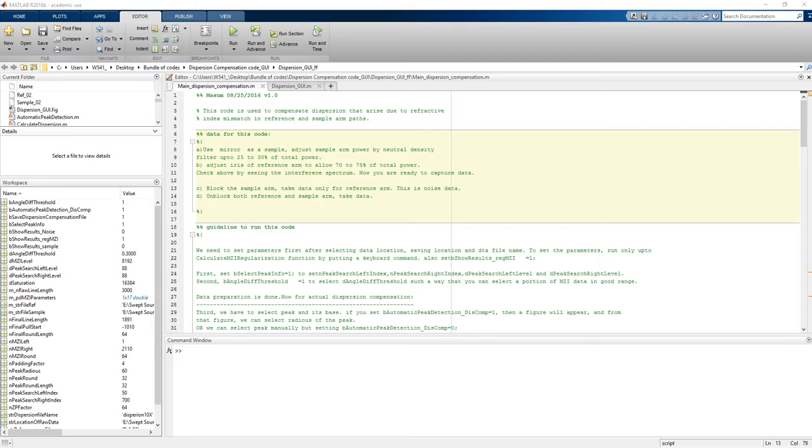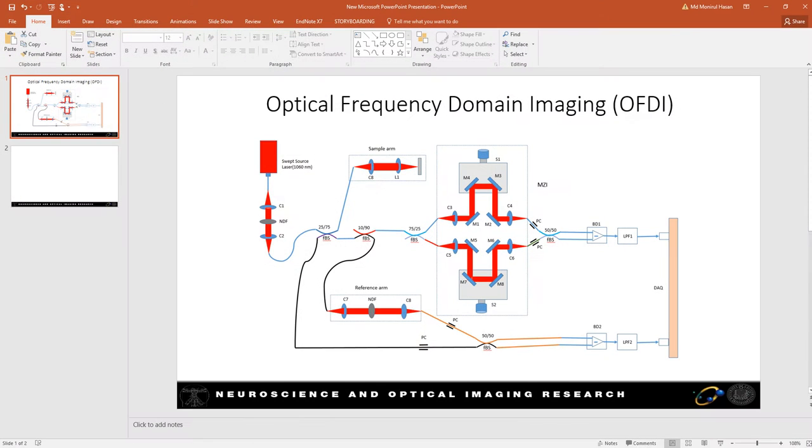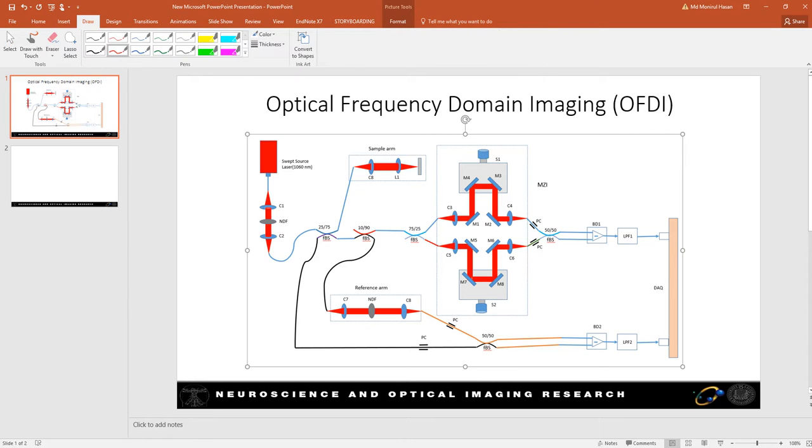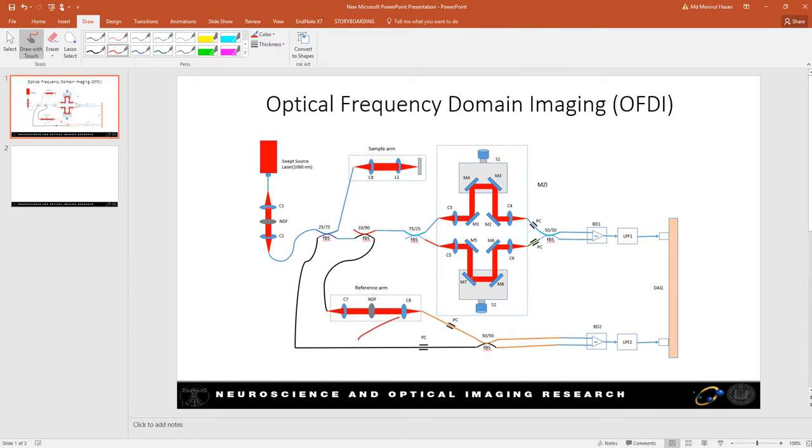To do that we have to take data. The way you can take data is to put a mirror in the sample arm and adjust the neutral density power of the mirror so that you collect only 25% to 30% of the total power. So from the sample arm we are collecting 25 to 30% of the data, and from the reference arm we are collecting 70 to 75% of the data, and then we are taking the interference data.